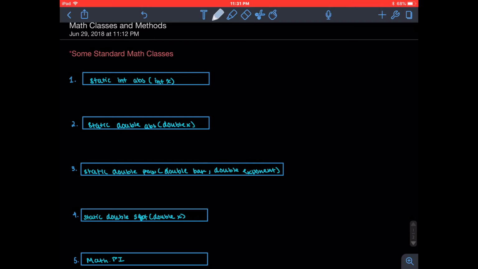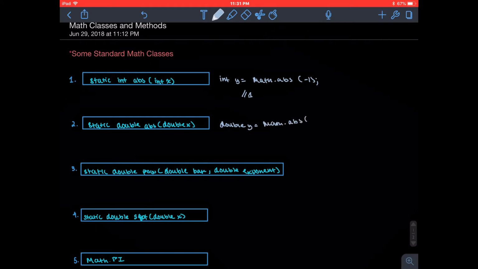So let's say we have int y is equal to math.abs of int x. That could be anything such as -1, and that's actually going to return 1. Now let's look at the second one: static double abs, double x. It works in the same way, except it's going to return a double. So we have double y is equal to math.abs of -7.89, and yes, it will return 7.89.